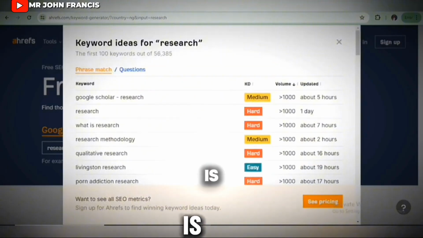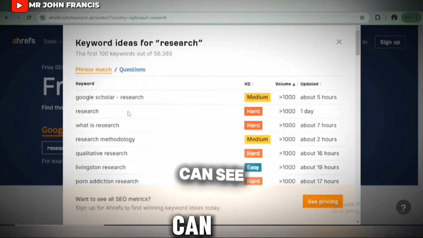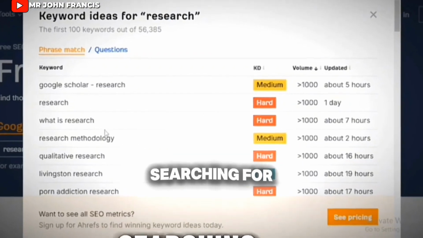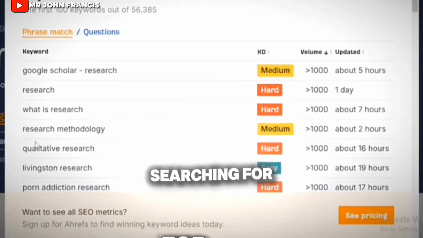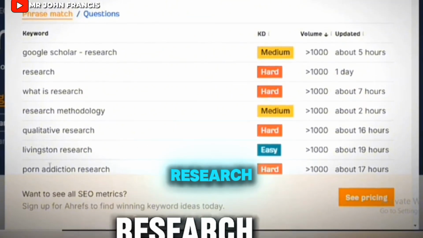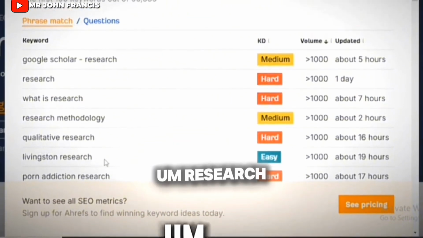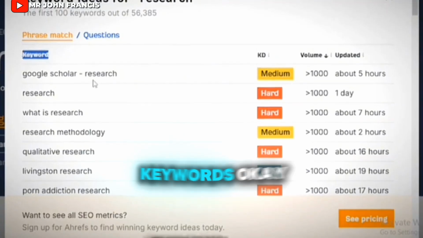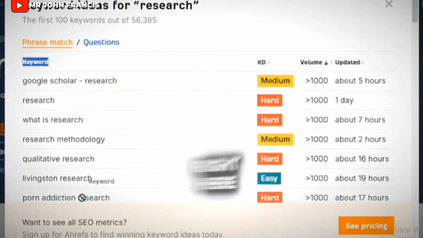You can see this is what people are searching for. You can see people are searching for Google Scholar research, people are searching for research, people are searching for what is research, people are searching for research methodology. Okay, people are searching for qualitative research, Livingstone research. So this is what we call keywords. You can see all of these things right here are keywords.